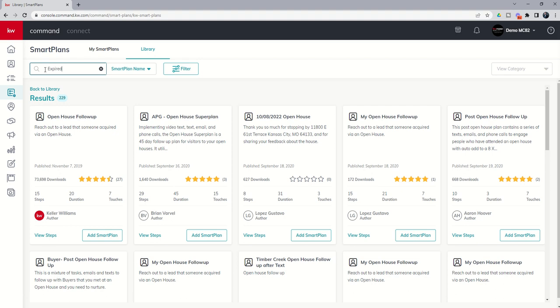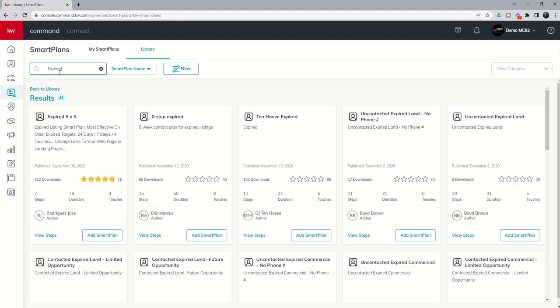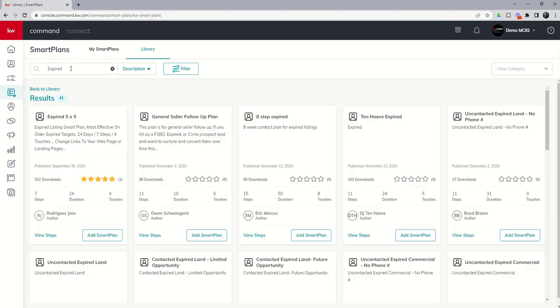Maybe it's expired. You type in the word expired. Well, we only have one there. Maybe the word expired will get us a few more. There we go. 41 smart plans with the word expired. Finally, you can also search for these descriptions. So that was just the name. If we search the description, we're going to get 41 there, and you can go through that whole setup as well.